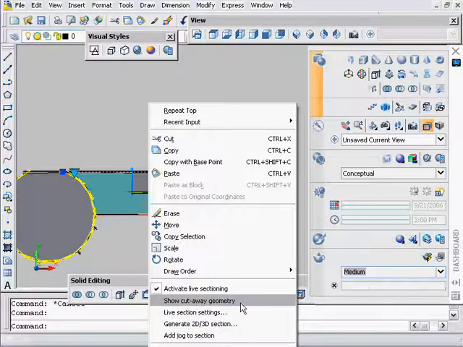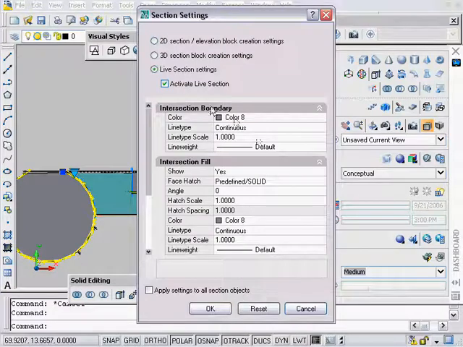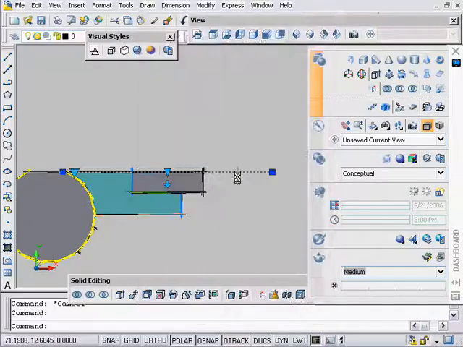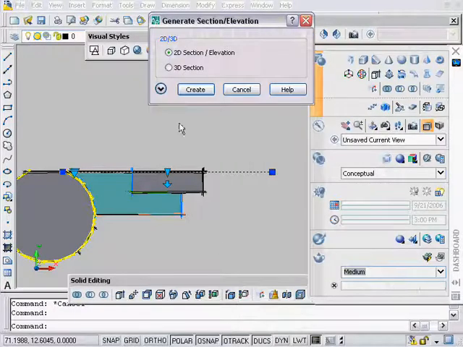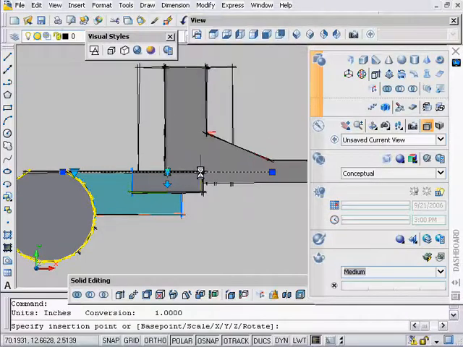context sensitive menus. Show cutaway geometry, live section settings. Okay, clicking on here, check the settings, how that looks, the hatch pattern, the color, and all that stuff. Okay, right clicking, generate 2D/3D section of that section plane. Click on there. I'm going to generate a 2D section elevation.